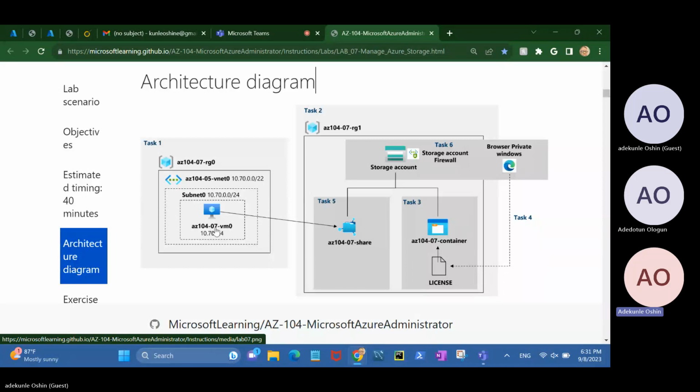So what's happening with the virtual machine? It's one. The virtual machine communicates with this. This is the storage. We have a container as well. That's the virtual machine. This is the storage. This is the firewall here. Okay, so before you can communicate with this one, you have to go through the private endpoint.